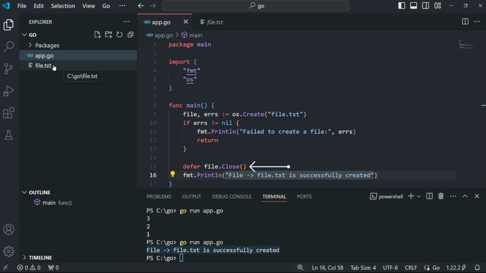Without defer, you would need to manually call the close function before every possible return point, which would be fallible and make the code harder to maintain.